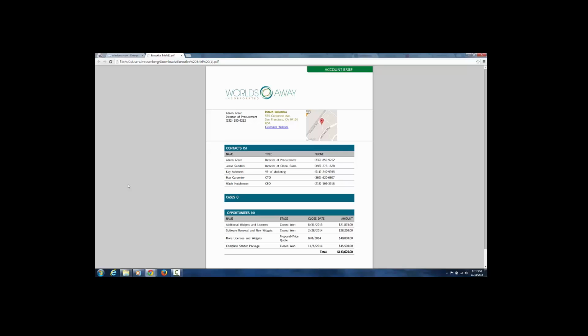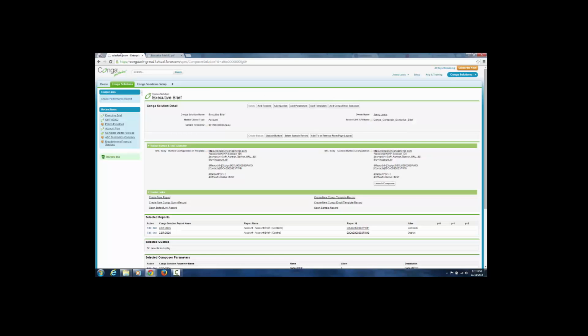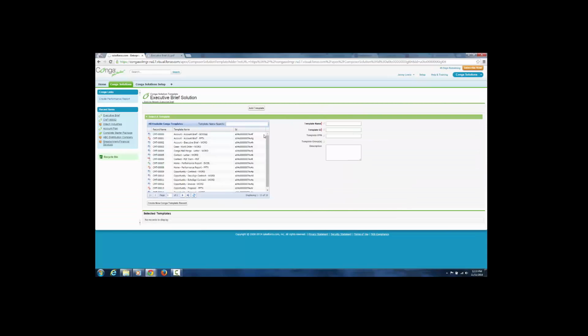So here's our output. I'm pretty pleased with this so far. And I like my template. So I'm going to add my template right into my solution. Just like we had the user interface for the report selection and the parameter selection, same idea here. We now have a UI where we can very point and click add templates directly into Conga Composer. So we've got the executive brief. Grab that. It's automatically pushed that template ID directly over here. And I can add that template right into my solution.